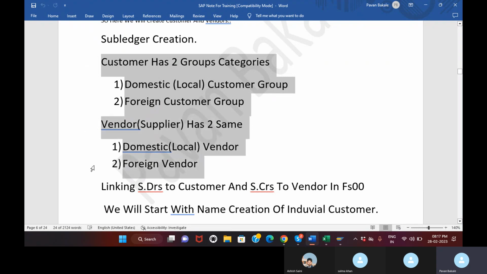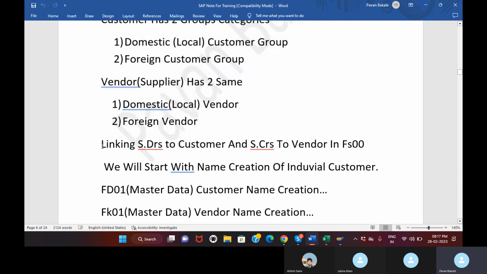So once this much is done, there is another small step which you need to follow in SAP for standardization purposes. That is linking the reconciliation accounts. Next comes linking sundry debtors to customer and sundry creditors to vendor in FS00.